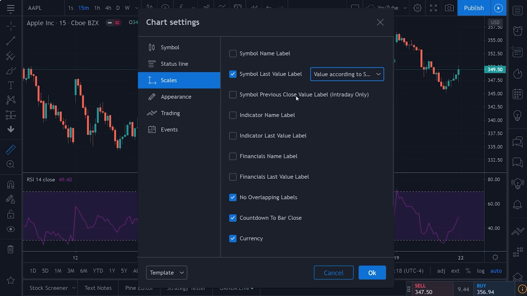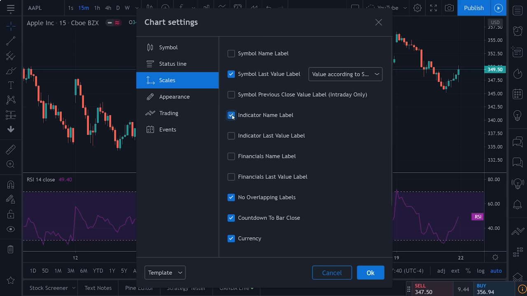And then you have symbol previous close value label for intraday prices only. So I'm guessing this is the previous day's closing price. Then we have indicator name label. So that will draw the indicator name on the scale down the right there. Then you can have the indicator last value as well on that scale. So if I turn that off, we're now getting the indicator's last value drawn straight onto the scale, which is convenient. Then we have financials name label and financials last value label.